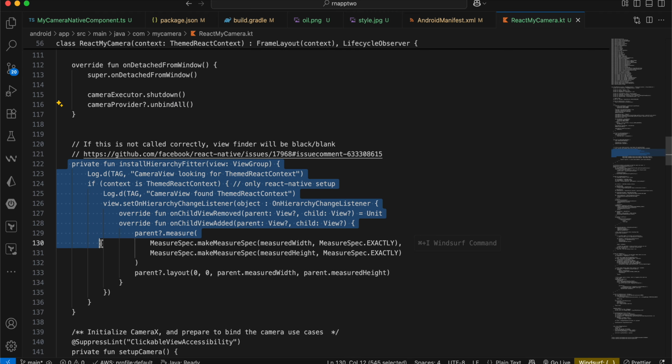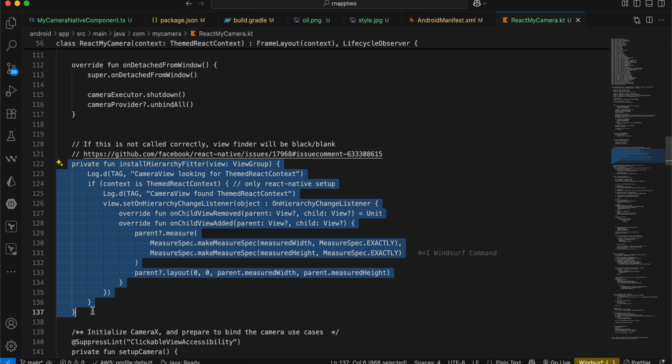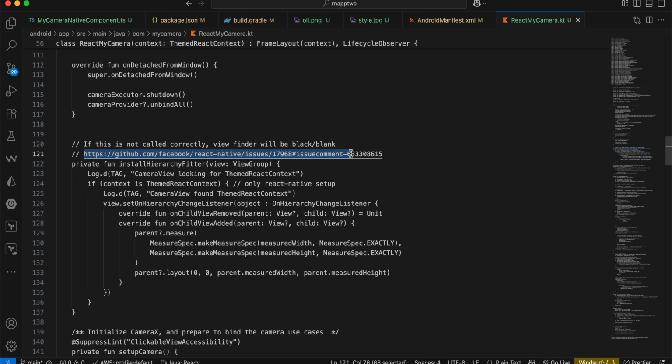Now coming back to this particular method over here, we basically call this method because this is a hack which we need to do. If you don't do this hack, you will just see a black screen. You will not see your live camera preview. To learn more about that particular issue, you can go to this particular URL over here.